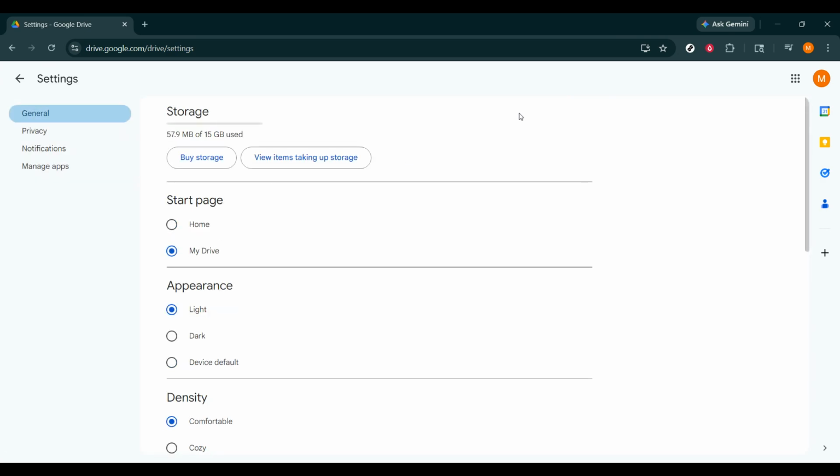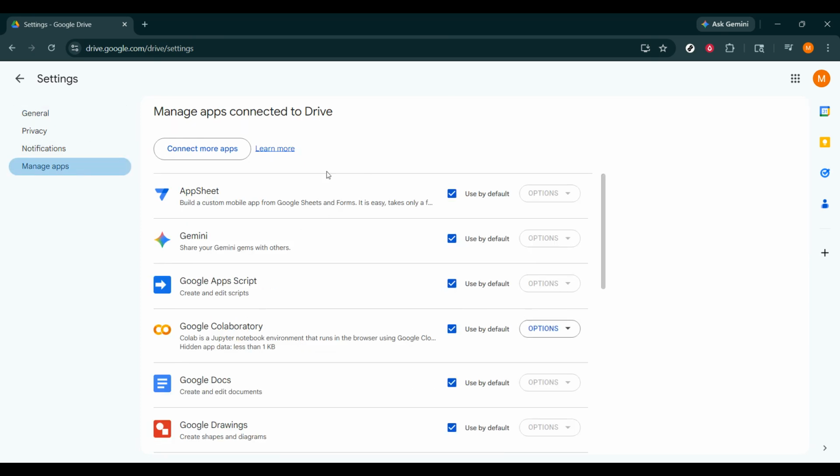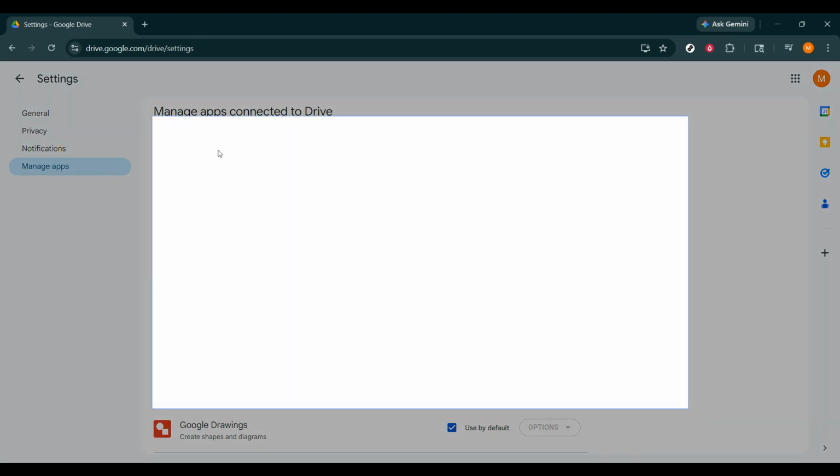Now, inside the Settings window, look at the left side menu and find Manage Apps. Click that and you'll see a list of apps that are already connected to your Google Drive. This page is important because it lets you review what's currently linked to your account and gives you control over adding new integrations. To connect a new app, click Connect More Apps. A new window will open where you can search for the app you want to use.